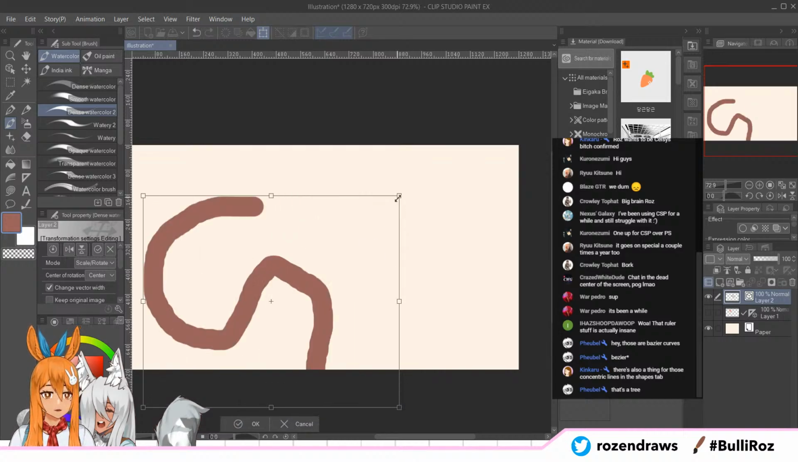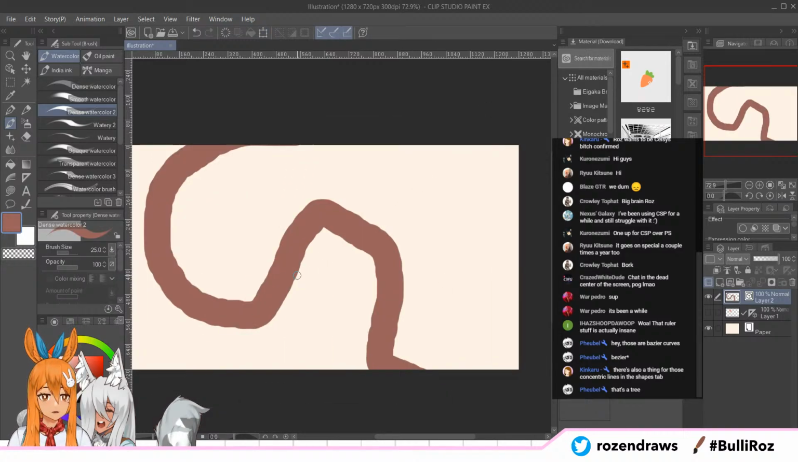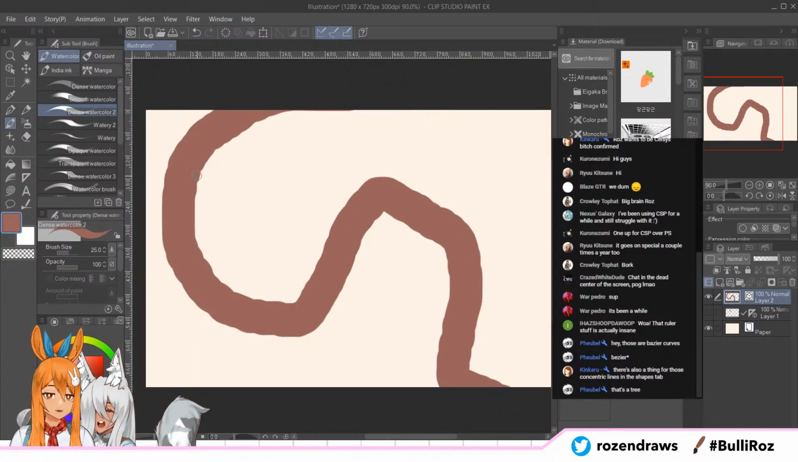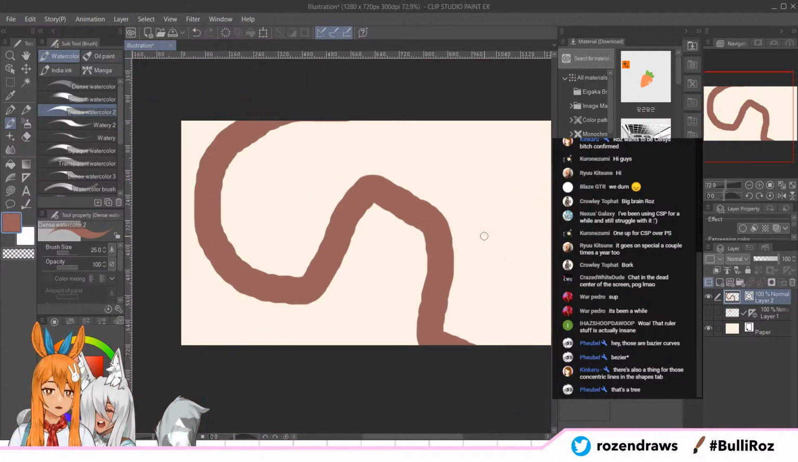Well, this looks crisp. This is the crispiest line I've ever seen. And that's because it's a vector. It doesn't lose its original quality. No matter how big or small, it'll stay within its original quality. And one advantage that Clip Studio has over all the other programs is that it has tools for vector drawing.